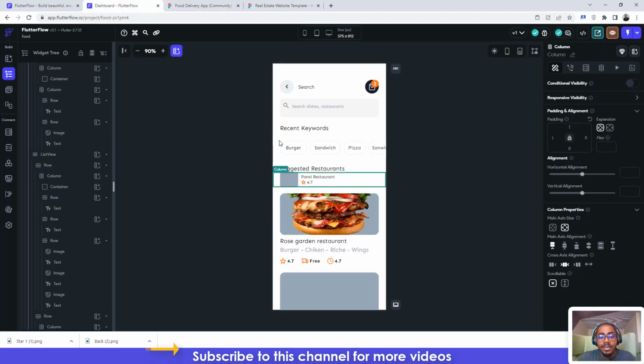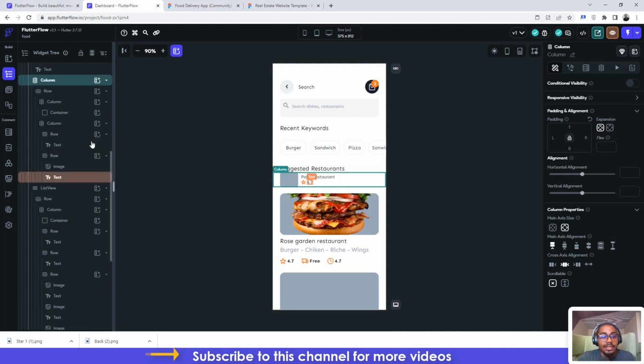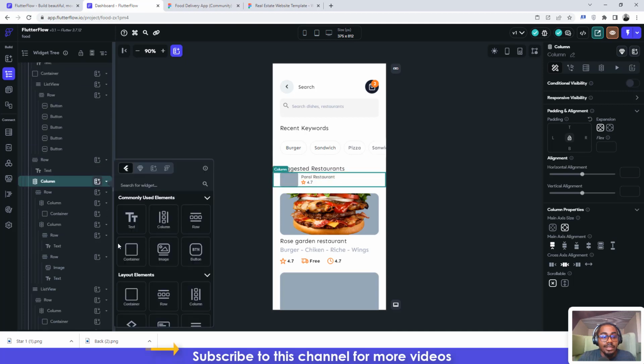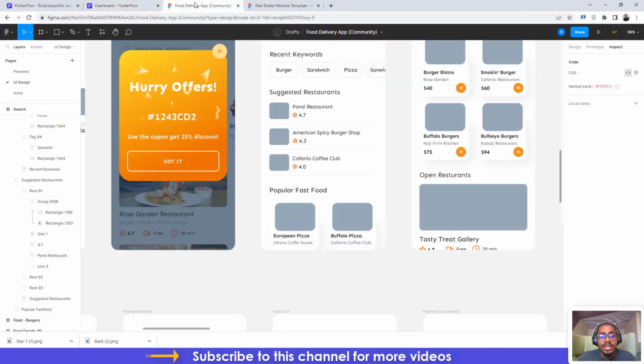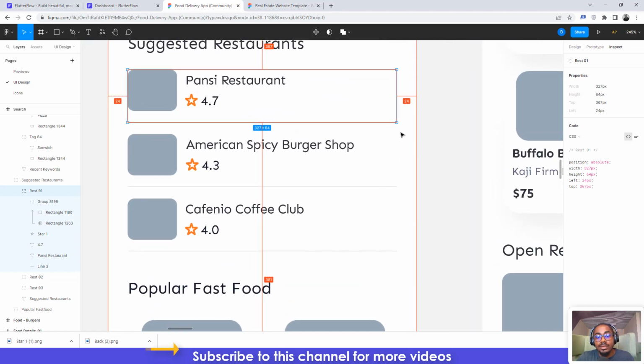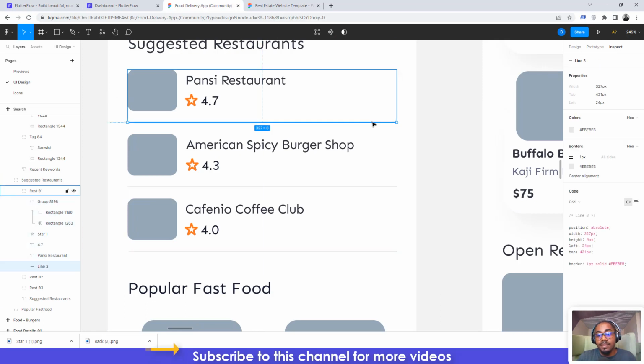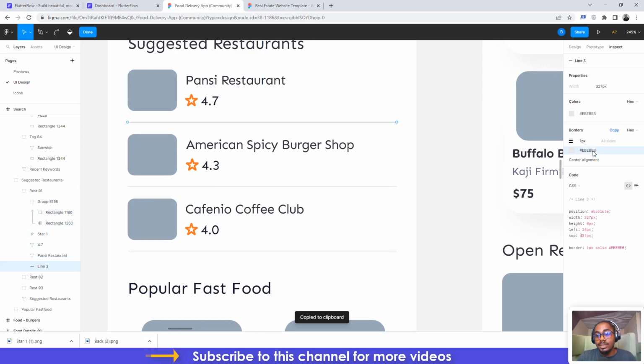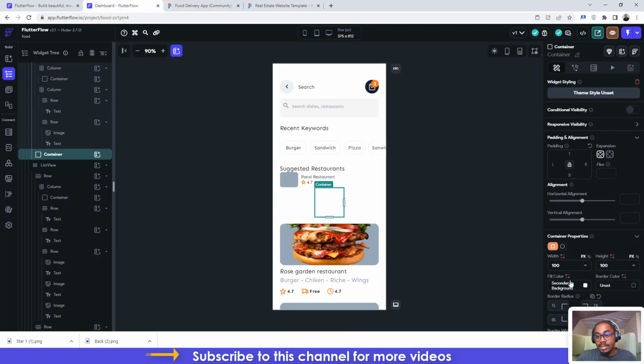Okay, so I have wrapped it in a column, and what I just need to do is add a container in that column. That container is going to be the width of this line. So there's a gray line, so let's see the gray line. I can't click on that line, I don't know why. So I would just say that the width of the line is 327, and I know it's gray. Okay, so this is it. I can just copy it. It's gray, it's 327.